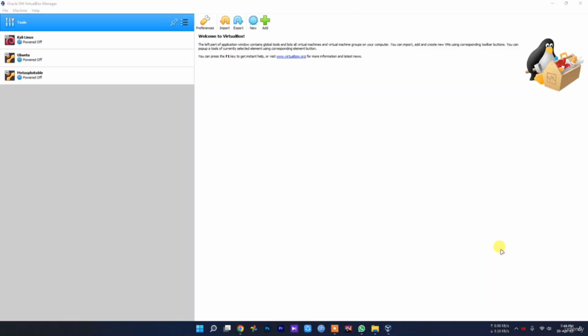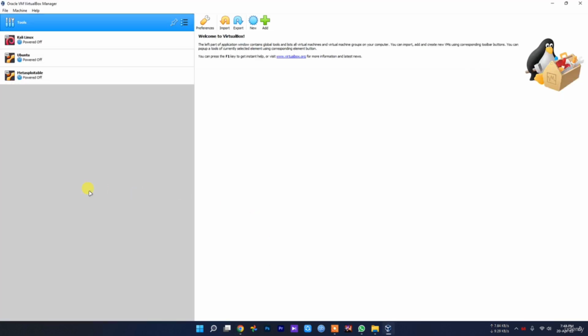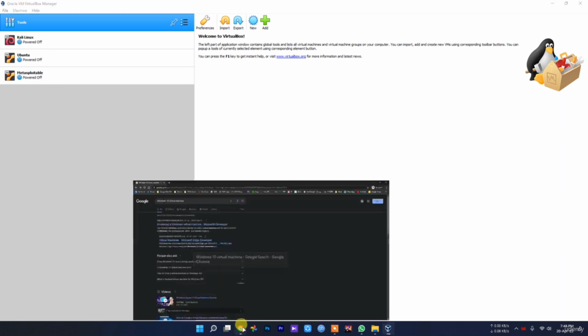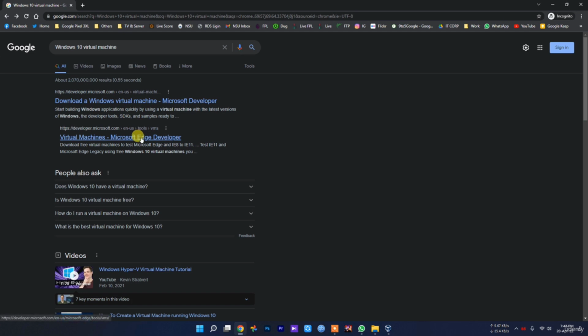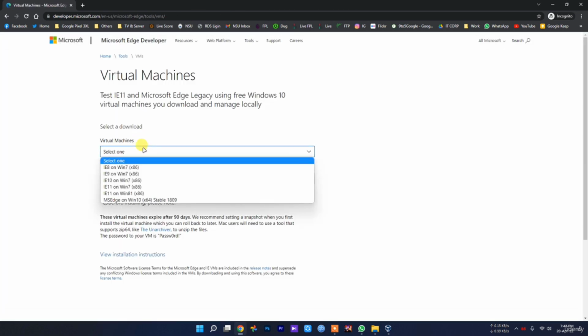Hello everyone, so in this lecture I'm going to show you how you can download and install Windows in this virtual machine. You can install any Windows version you want, like Windows 10, 7, even the latest version, Windows 11, is also supported in Oracle VirtualBox, but we're not going to try that because it's a very long process and it will take a lot of time for me to download.